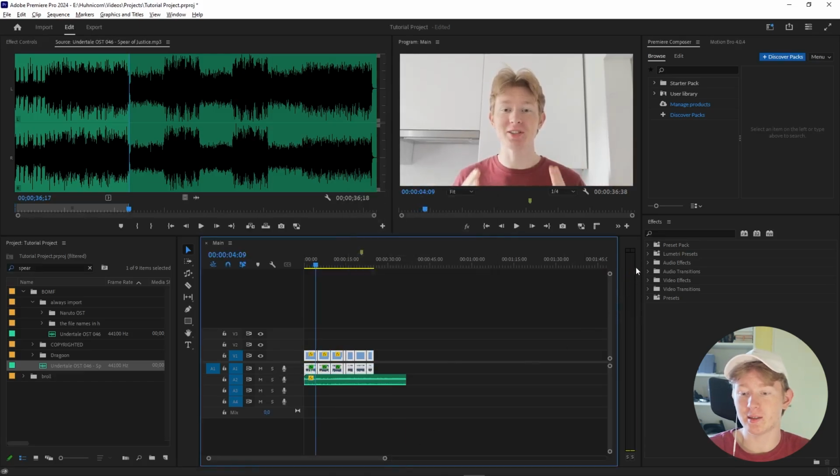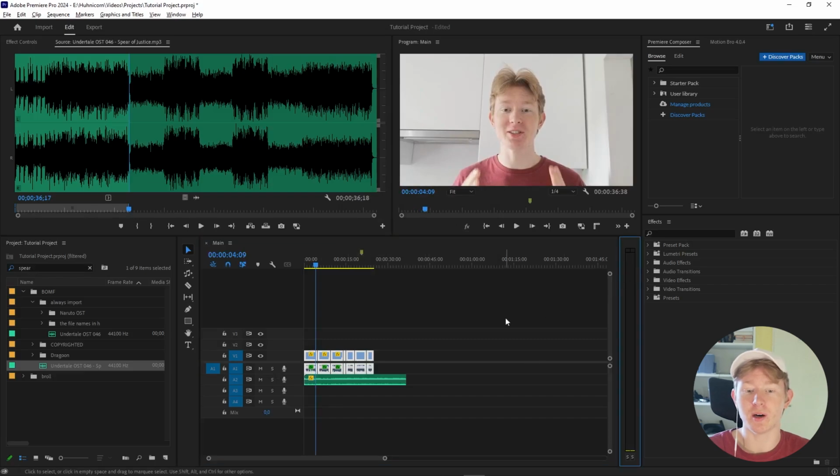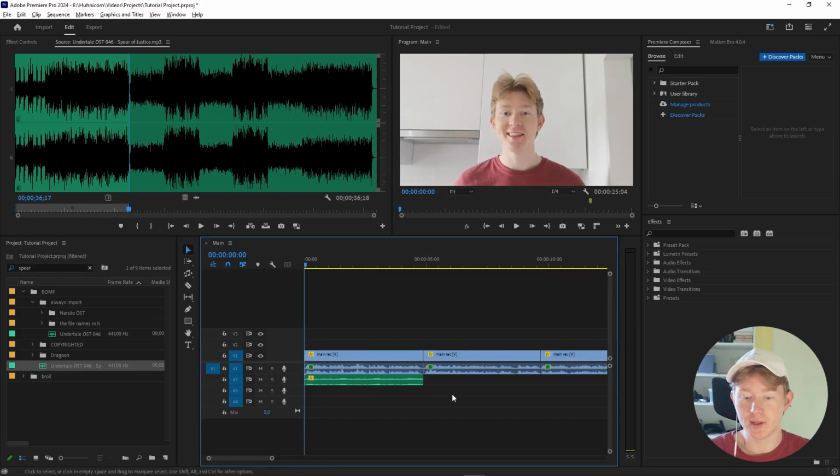And just make sure that the meters on the right don't go into the red part. So this should be okay. I want this song to only go for 5 seconds in the beginning.